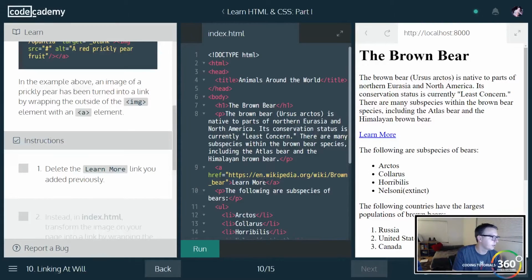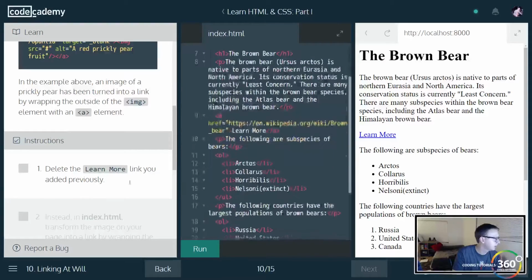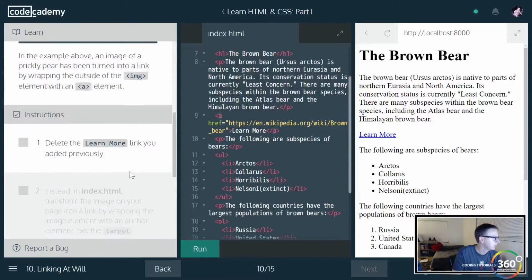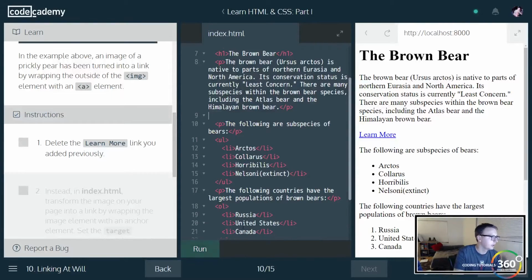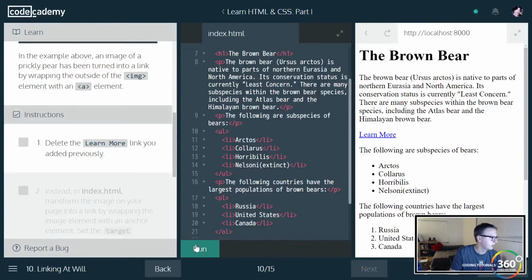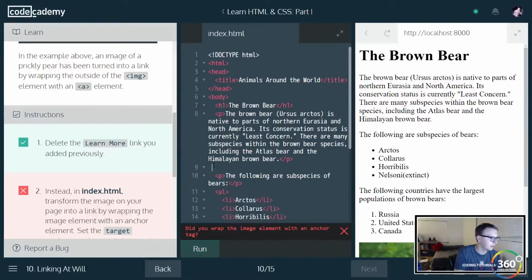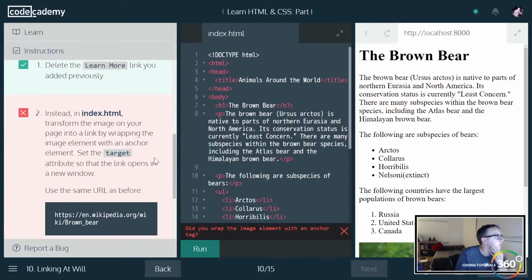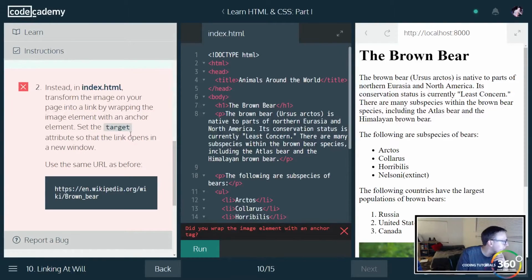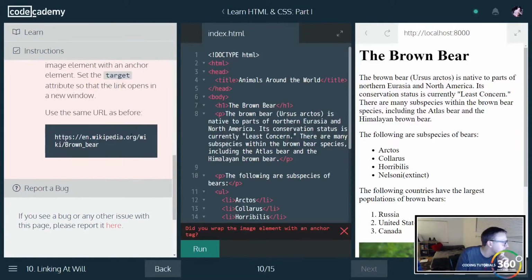So now what we're going to do is delete the learn more link you added previously. All right, so let's go ahead and get rid of that. Let's go ahead and run this. Go ahead and get rid of it one more time. Seems to be a weird little bug where it's not updating properly. So instead, in index.html, transfer your image on your page by linking by set the address.